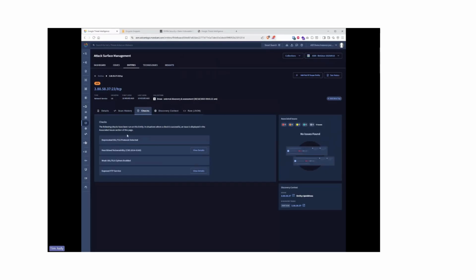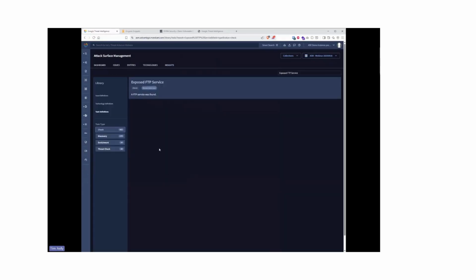Checks, you can actually see the checks that were run. So this is where we mentioned that you do have the potential to directly interact with the entity. These are part of those. This will be different depending on the entity that's there, but it will see it. So in this case, expose FTP service. I clicked into there. I can see what it is, what it has done as part of that check there.